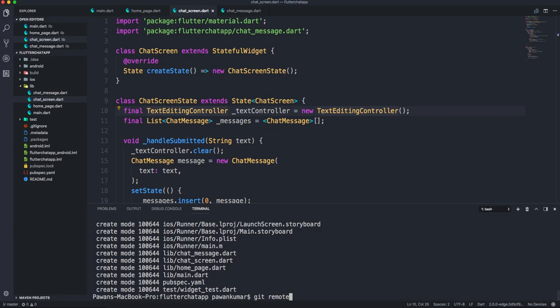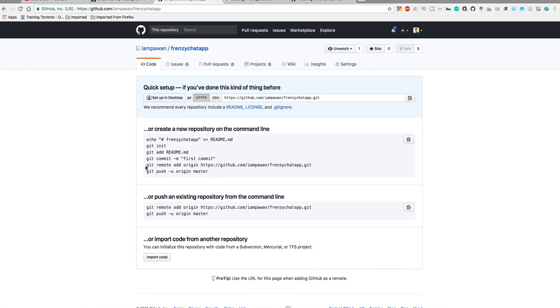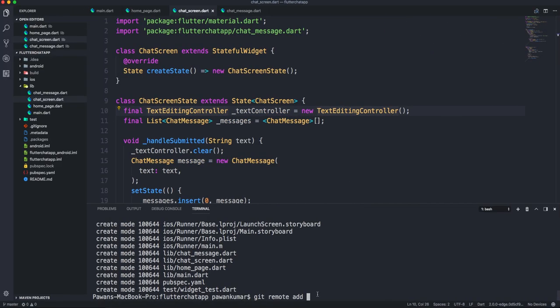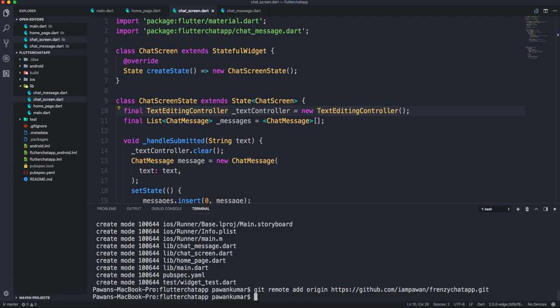Okay, so after that we need to say git remote add, and what we need to add is the URL for our repository. So let's go back to our GitHub, and here you can see we have this command written: git remote add origin, where origin is basically the name we give it, and then we have the URL here. So let's copy it and just paste it here. Let's delete all of this other stuff, and this is what we have. Okay, and now let's just press enter, and it is done.